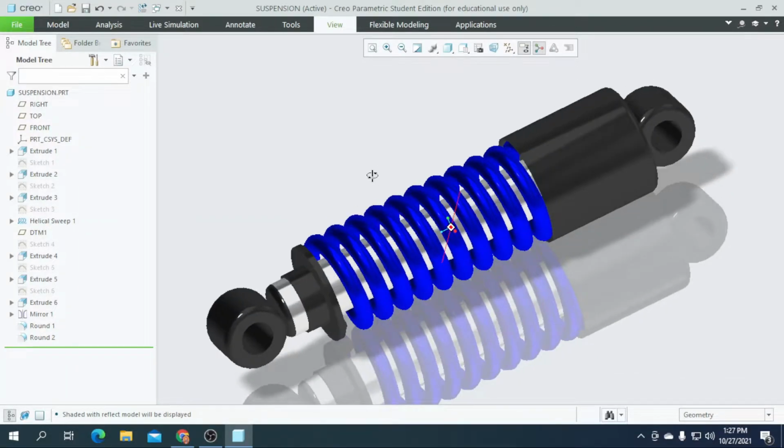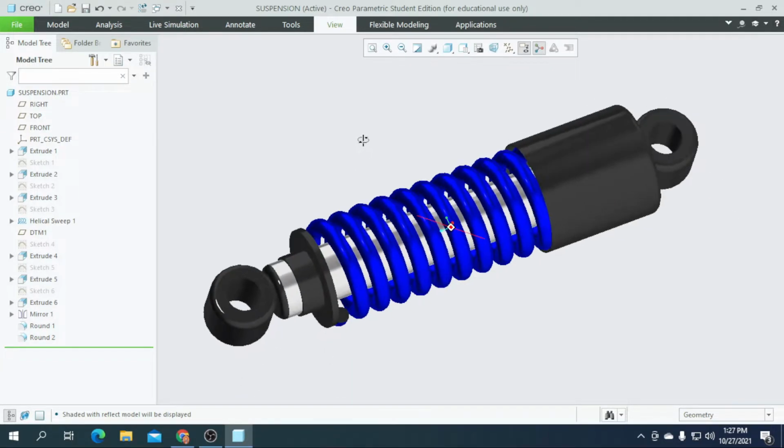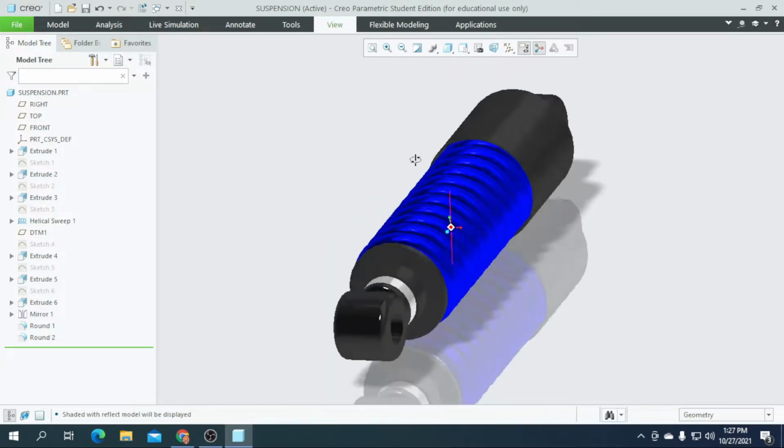In this video we are going to create a suspension using Creo Parametric.